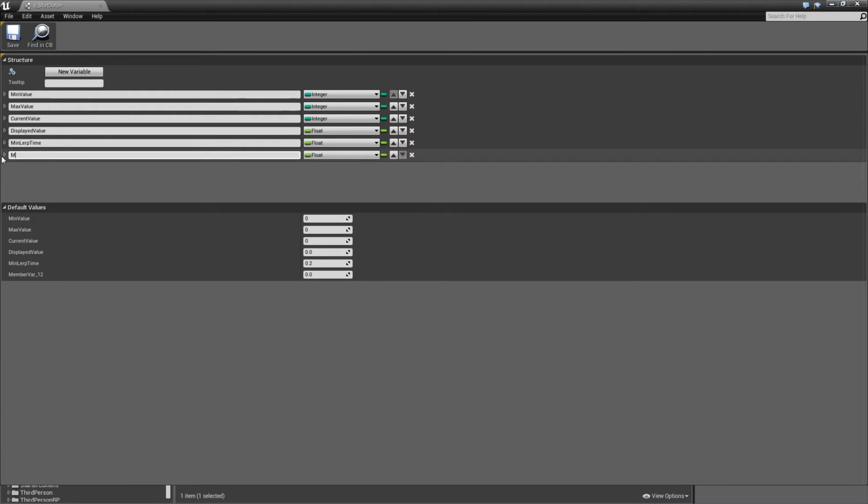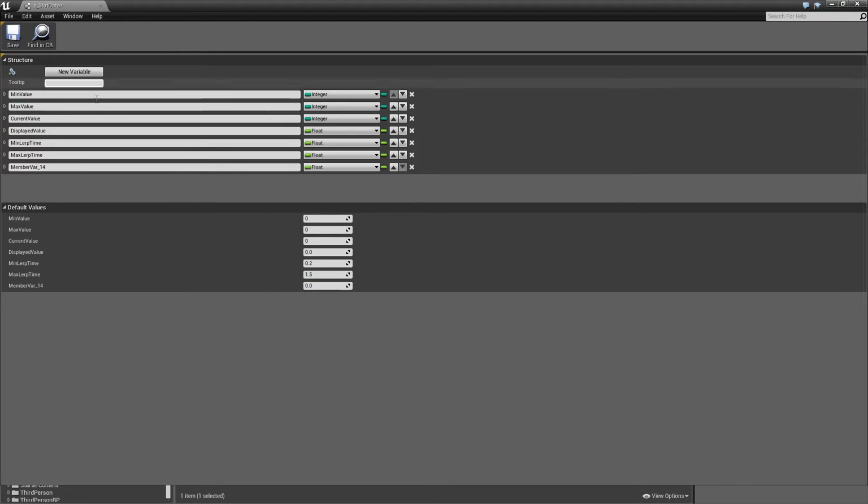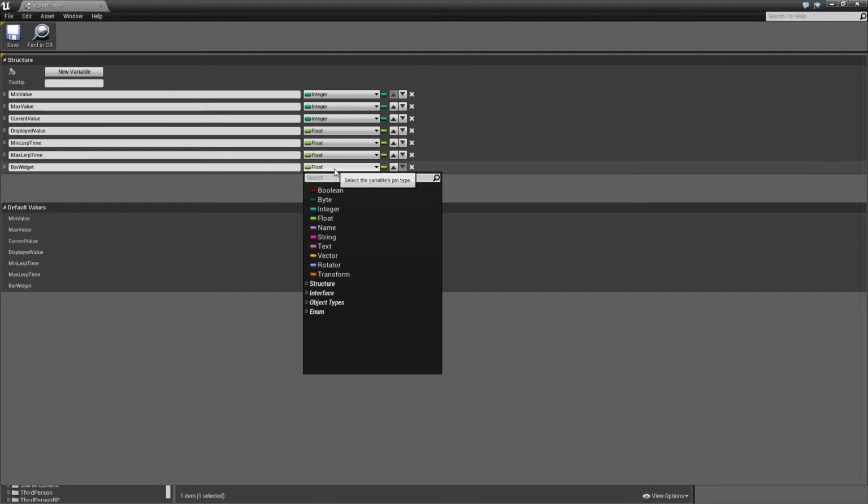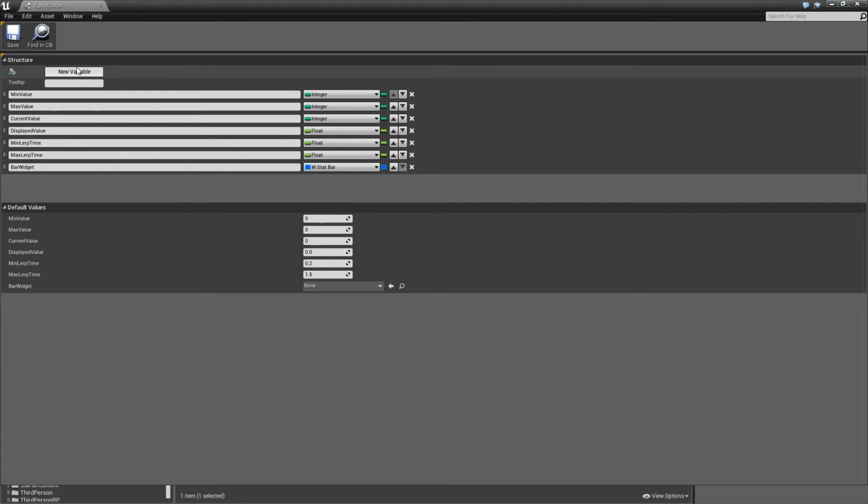Then, of course, we also need a maximum lerp time. And here the default will be 1.5 seconds. So basically that will just be the duration of our stat animation, meaning it will be somewhere in between 0.2 and 1.5, depending on how much of the stat is animated. So, for example, if we lose 200 HP, the animation will take longer than, for example, taking 25 HP damage. Alright. The next one is the bar widget, and that will be a bar w stat bar reference.